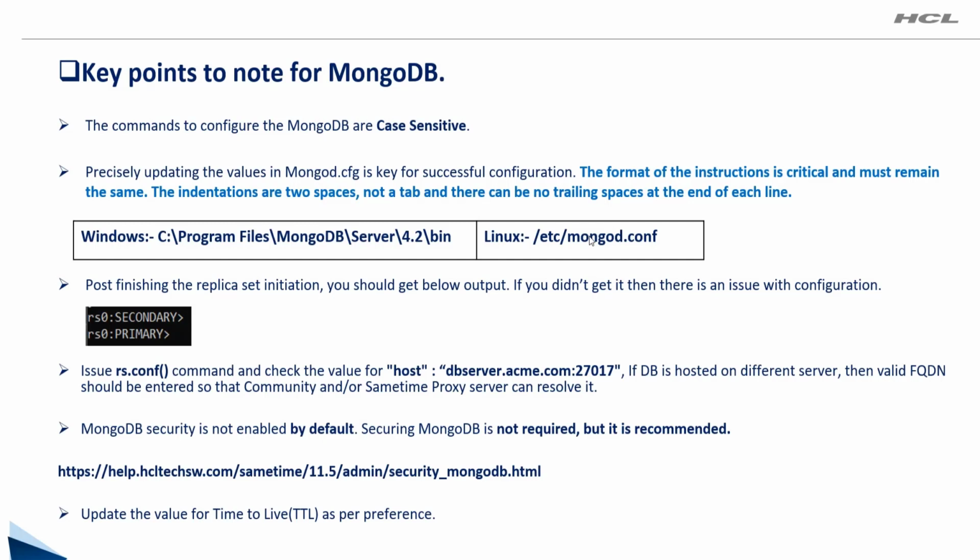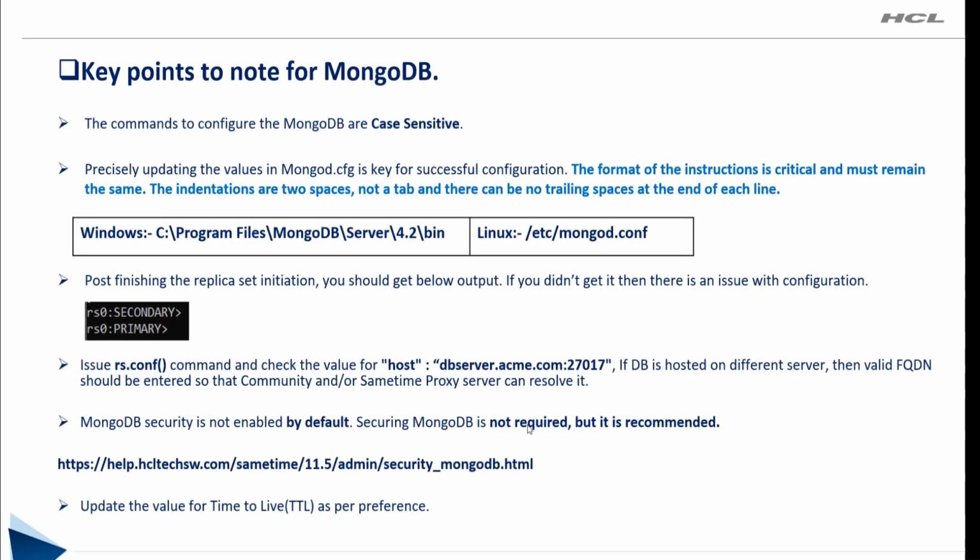Next is commands. You must notice there are various commands during installation and configuration of this DB. All these commands mentioned in the product documentation are case sensitive. Any wrong input will give an error. So either copy it from the documentation or type it precisely.